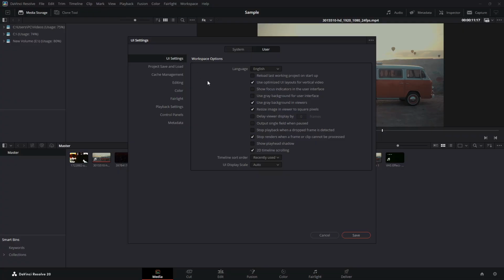In the UI settings section, scroll through the options until you find UI display scale. This is the key setting that controls how large or small everything appears in your DaVinci Resolve interface. Next to it, you'll see a drop-down menu. Go ahead and click on that drop-down menu to reveal the available scaling options.